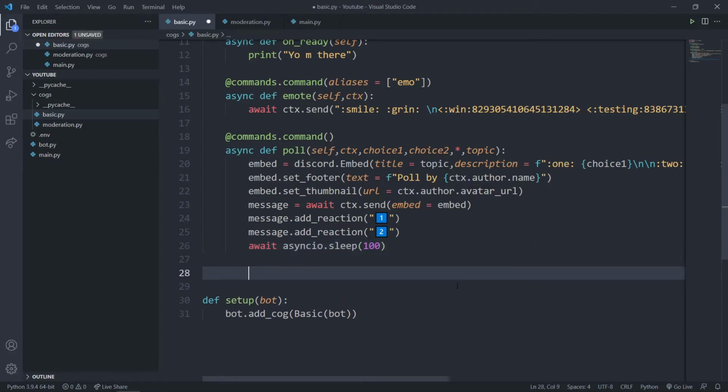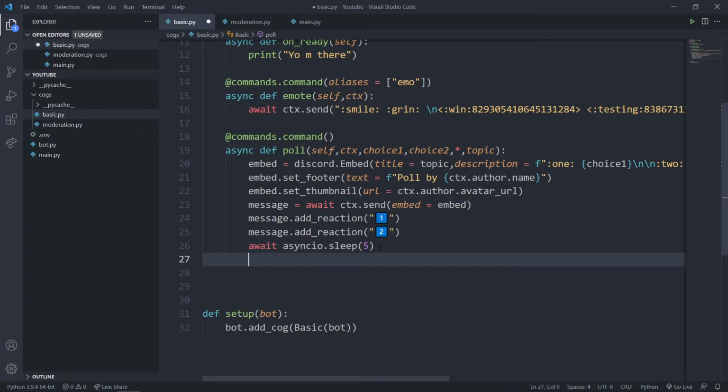Now we have sent the message, we will sleep the bot for a while. So I'll just sleep him for maybe like 5 seconds because I'm totally restless. Obviously it's a poll, so you need to sleep the bot for maybe like 3600 seconds, which is like 1 hour, and maybe 86,400 seconds for maybe like a day. So I'm just doing it for 5 seconds for the sake of simplicity and for testing, obviously.